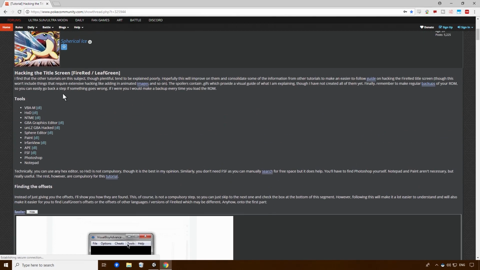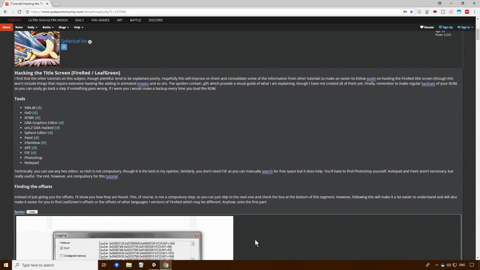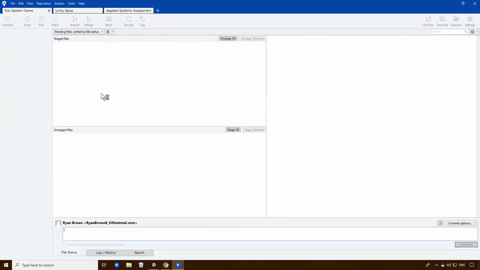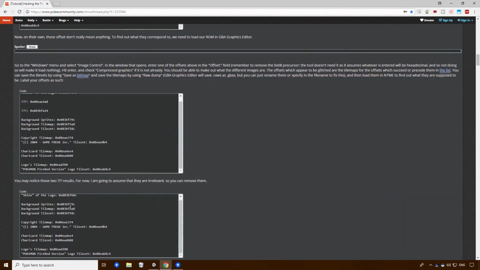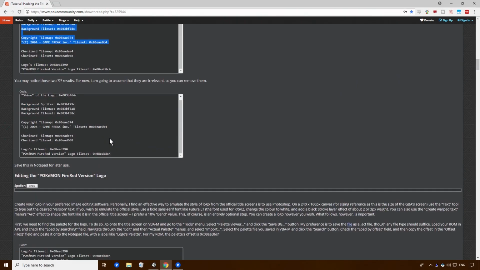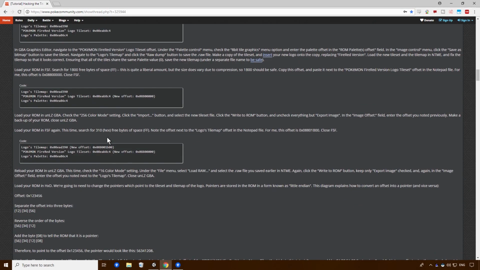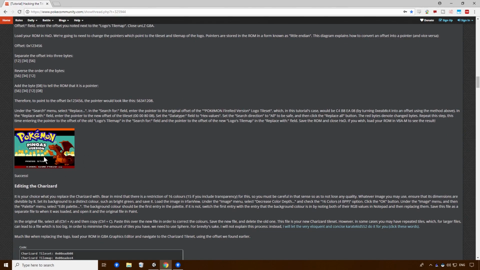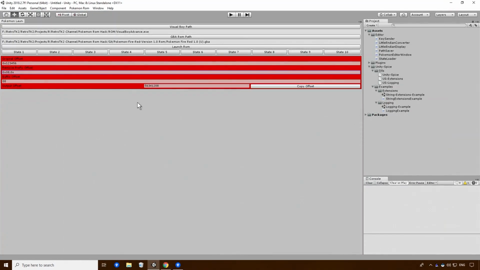I'm going to hopefully be rushing through this tutorial by Spherical Ice, of course. I think the best way to do it is probably to just re-put in the actual title screen as is, just at different offsets. So basically skipping all this part here, where you go and create your own art, and instead just putting back in the Pokemon Fire Red version at different offsets. Hopefully I'm explaining that correctly. The little endian converter will hopefully help us in that task.